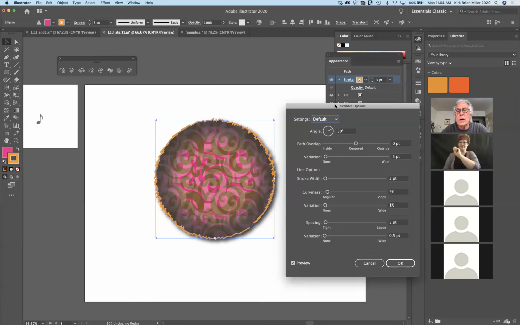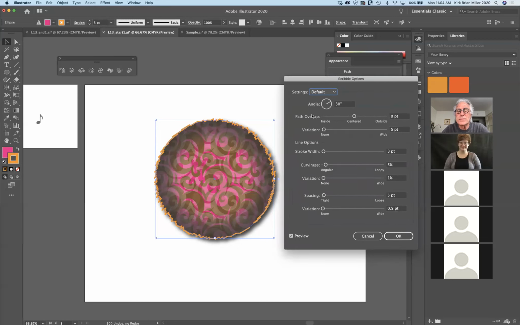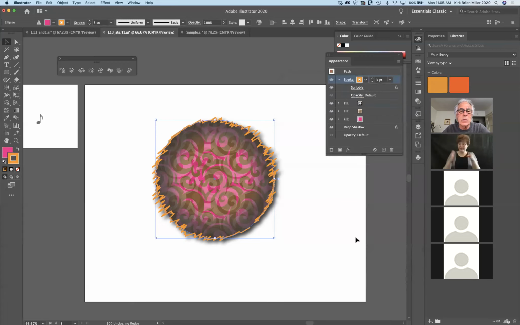And look at when the options pop up. All these, do you want this to be centered? You want it to be on the inside or the outside? You want strong variation. In the Scribble, you want to vary the stroke width, you want to vary the curviness, and on and on and on. You can get some really, really fun effects.